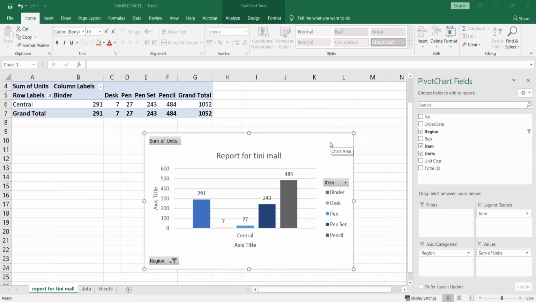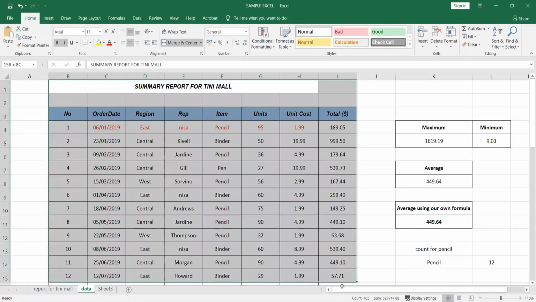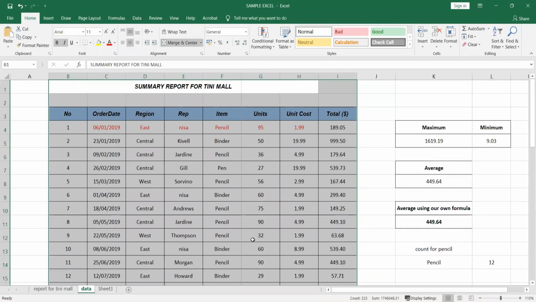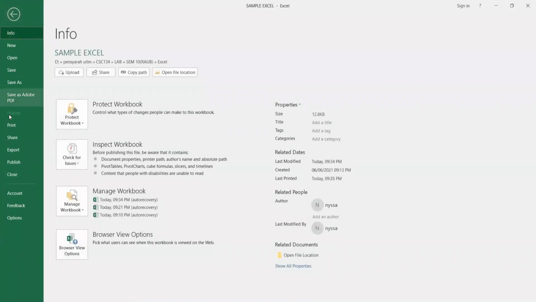So next I want to teach you how to print the data. Go back to this tab and click this data. Now I want to print this data. So how can we print all this data? You can highlight whatever data you want to print. For example, I want to print this one. After you highlight the data that you want to print, you go to the File tab and then you go to Print.